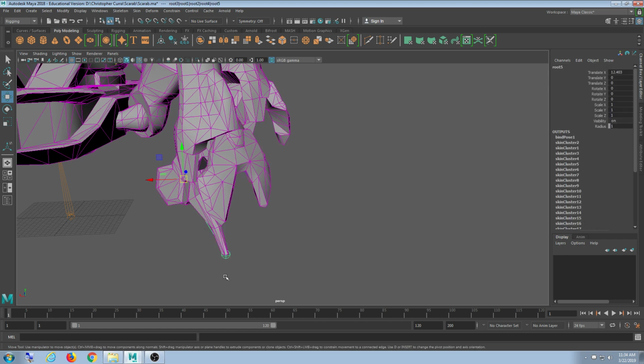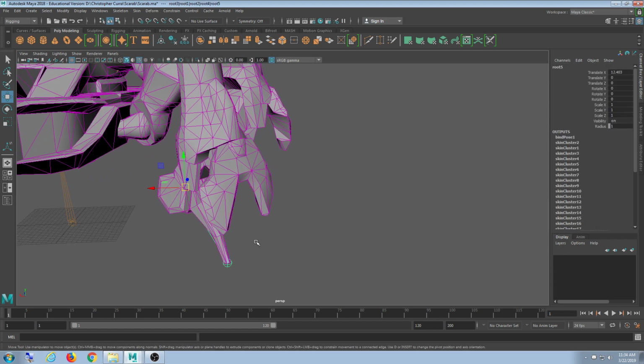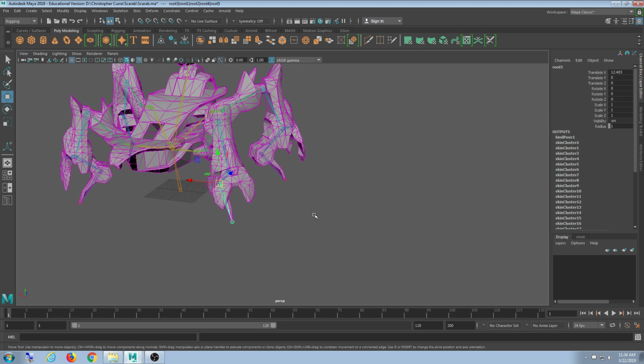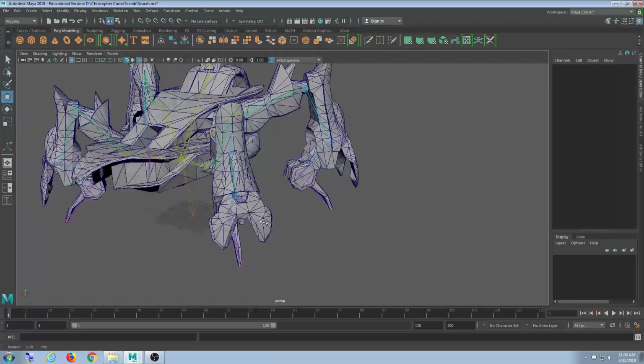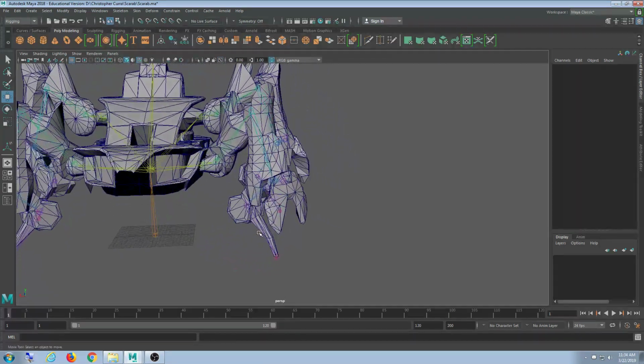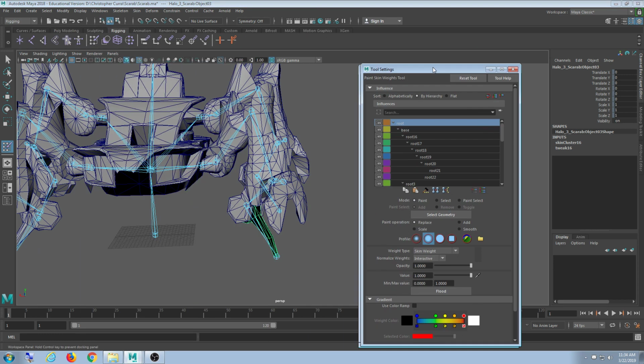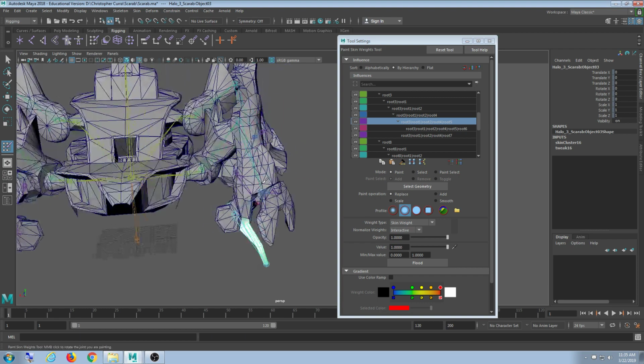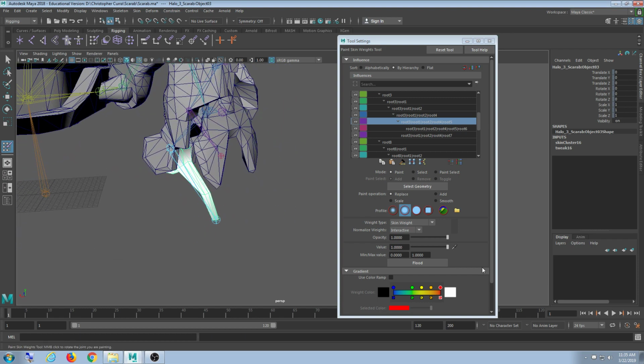So I'm going to click the claw. Actually, I'm going to go to my shading and turn on X-ray joints so I can see the joints and the wireframe. And I'm going to click the claw, and I'm going to go to rigging and double click my paint skin weights tool. As I select different joints, I can see they light up blue. I'm going to cycle through until I find the claw, which is right there. See, it highlights blue, and then I'm just going to click flood.